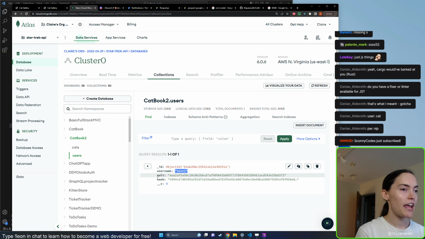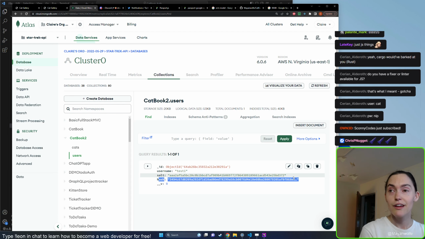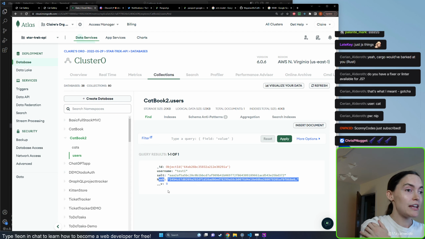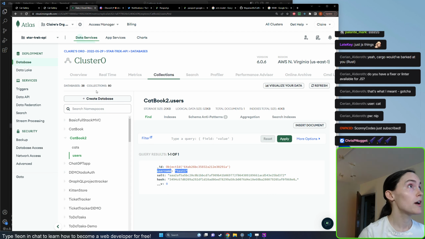So my salted and hashed passwords are being stored correctly, all that encrypted information, so we can't see any of it. It's all being stored. The username is being stored. So perfect. And I should theoretically also be logged in.